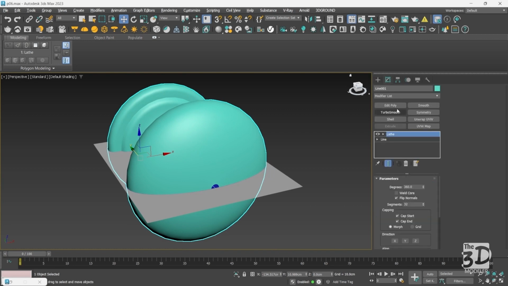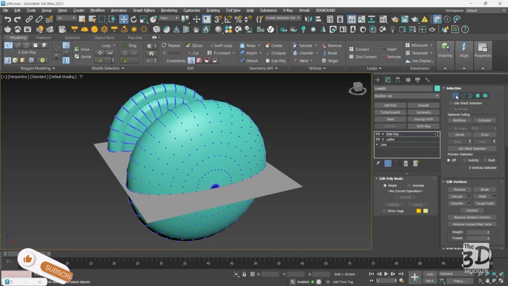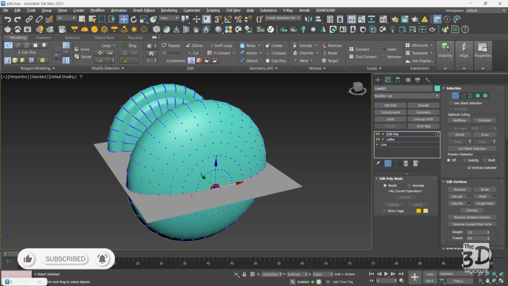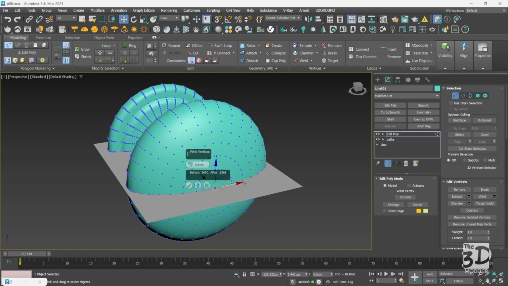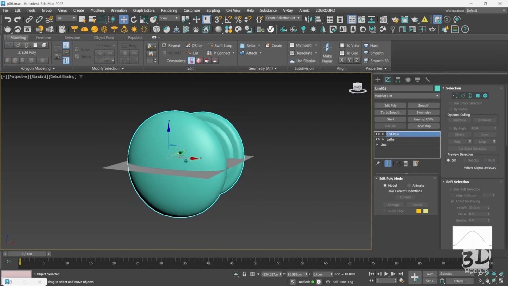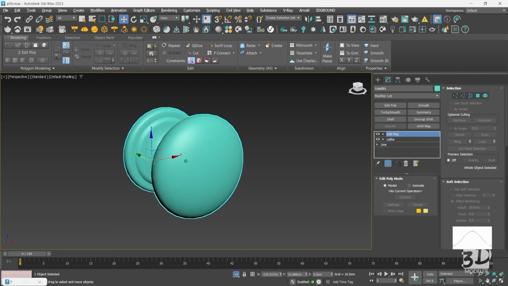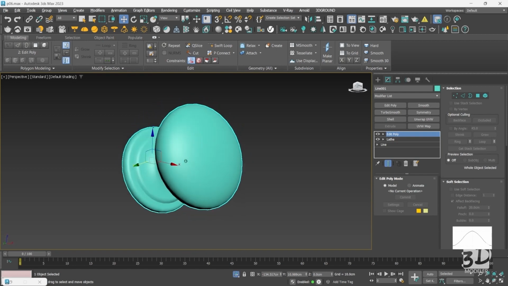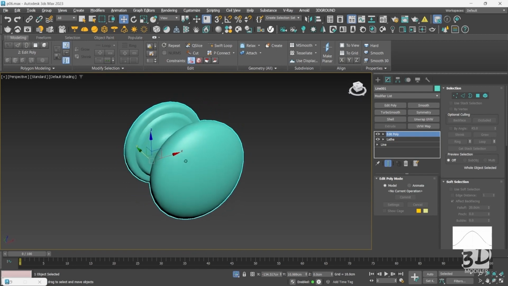Now let's add an editable poly modifier. Go to the border mode, select this border, control click on the vertex mode. This way, I selected this group of vertices, right click and weld. Now we have closed this opening in the front of our handle. Let's isolate our handle, and as you can see, we have modeled our cute custom-made wooden handle.